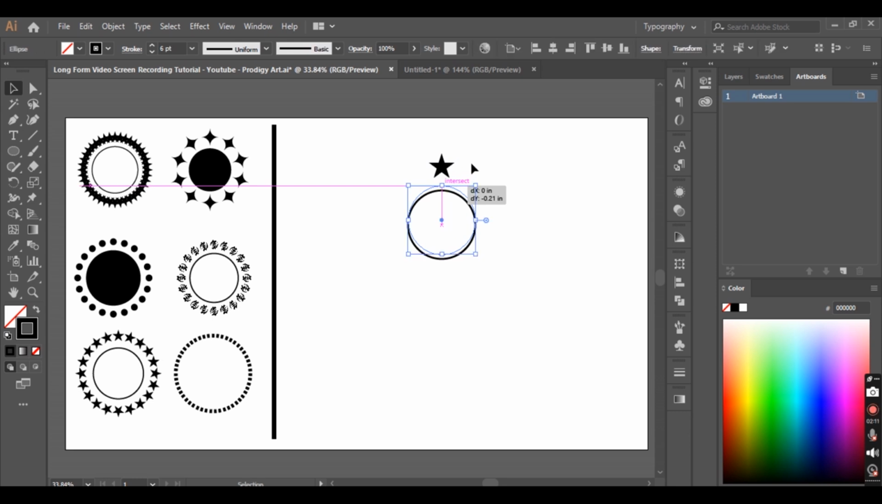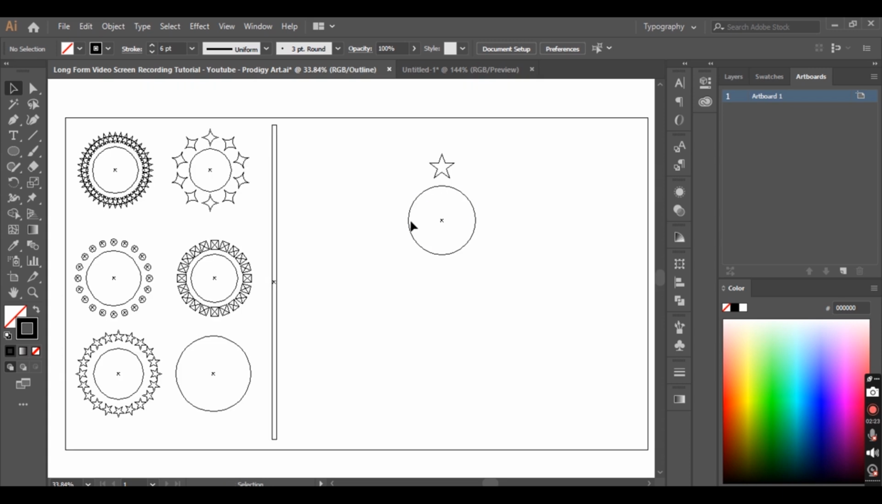Okay, so now it's time to go to outline mode. For outline mode, you can press Ctrl Y on PC, Command Y on Mac. That will take you to outline mode. So now it's time for us to rotate the star around the circle. You select the star like this, then you press the arrow key. The moment you press the arrow key, you can see some cyan highlight in between the star.